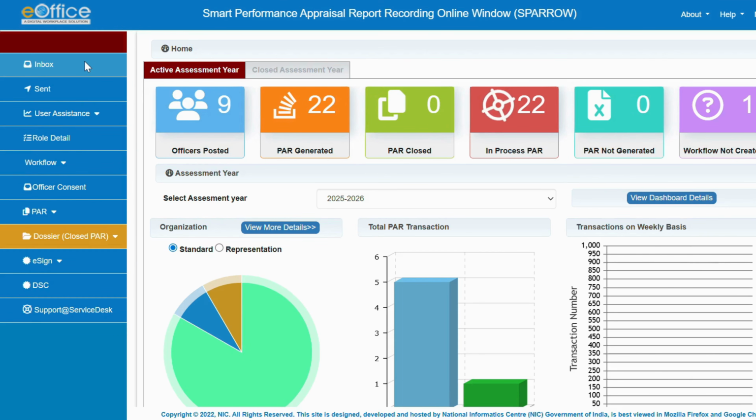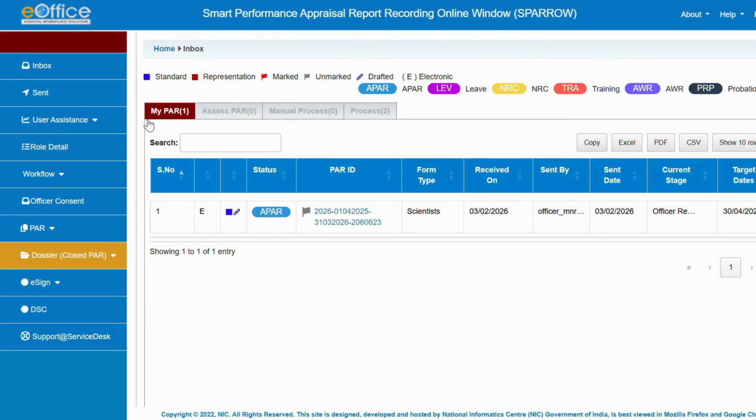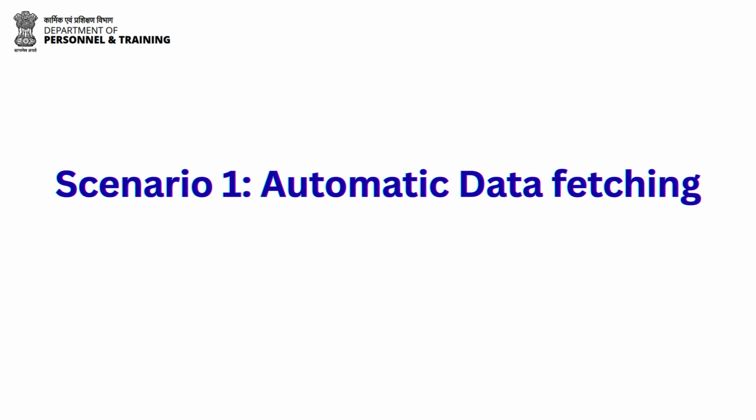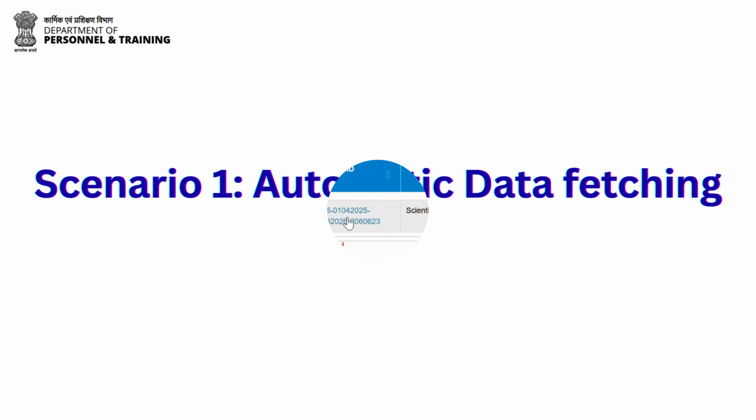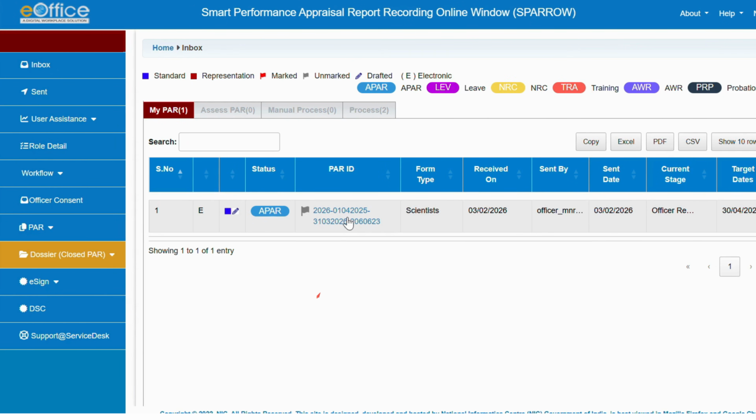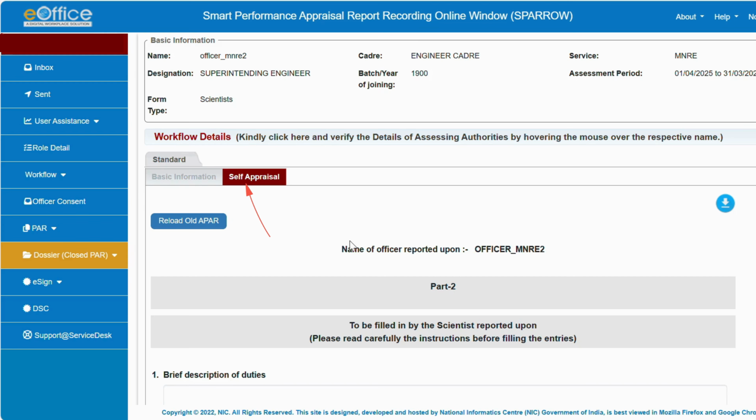Once logged in, navigate to the left-hand menu, click on Inbox tab and click on My PAR to access your appraisal reports. Automatic data fetching. Locate the row for the current assessment year. Click on PAR ID link to open your self-appraisal form.